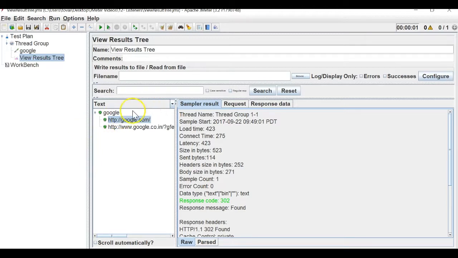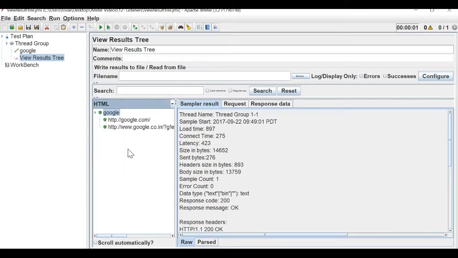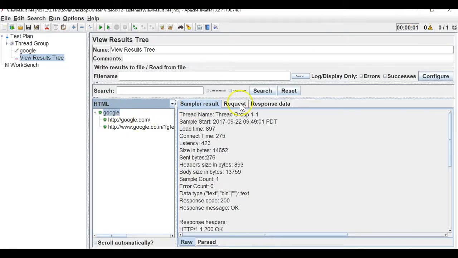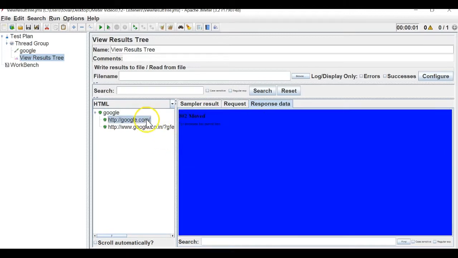Also, as you can see, I am viewing this in text format. If you click the drop down, you will see some other formats as well. If I click on HTML, HTML is what you view when you see a page, this UI. If I view HTML and click on response data, you will see that what you are getting is a Google page. This is how Google looks when it opens, right? You get a search window here and a settings option here, India written here, search, images, play, YouTube. So these are the options.